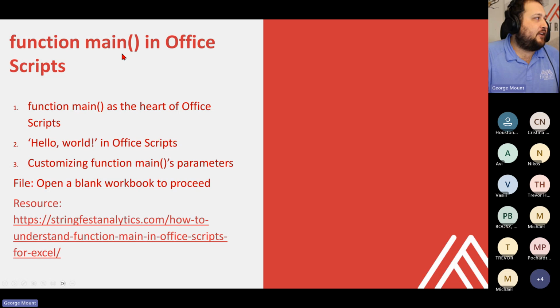So let's take a look at function main. Like I said, this is really the heart of Office scripts. All of our code is going to be placed inside a function main. There are ways to customize that and try out different parameters and things like that, and that's what we're going to do right now.